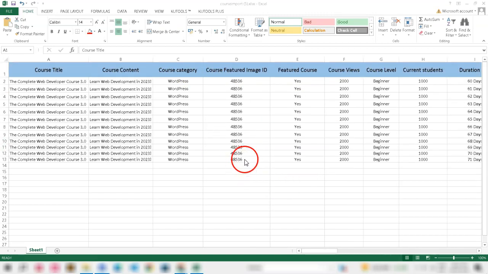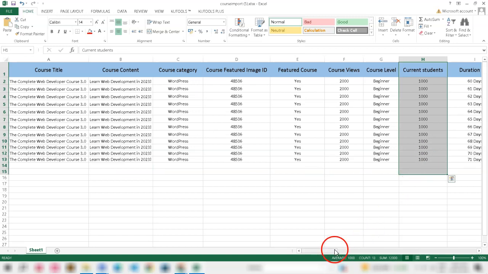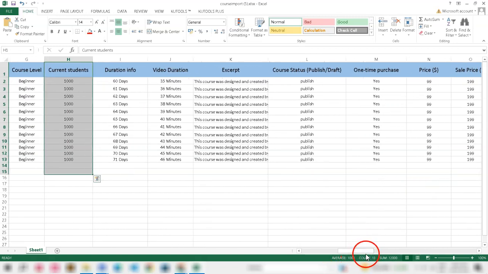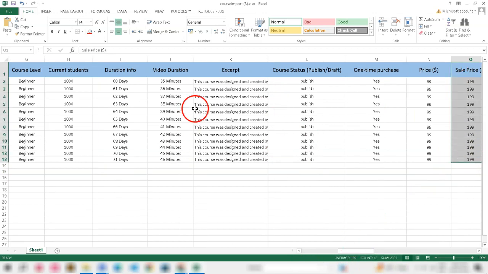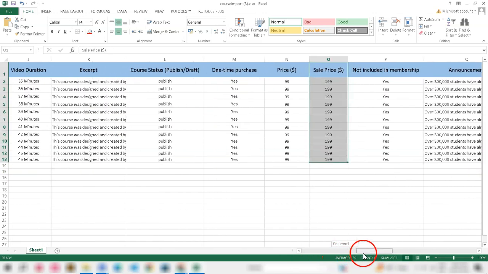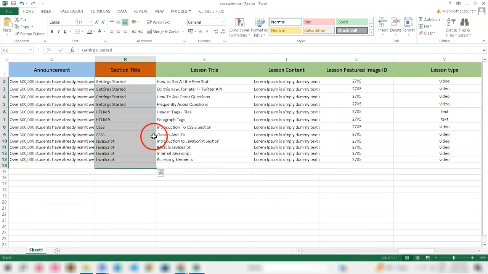Next, we need to fill your downloaded template as per the instructions that we have provided. Fill course title, content, category, featured image ID, views, level, students, durations, video duration, excerpts, one-time purchase, price, sale price, announcement. Fill sections and lesson title in these columns.